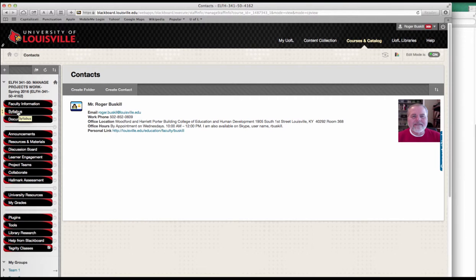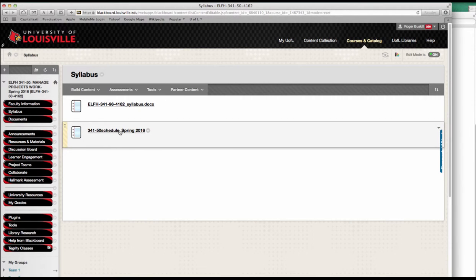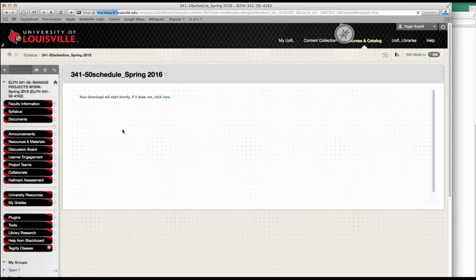But let's move on to the syllabus. Two files are in here. The syllabus itself, I'm not going to open that up. You can go ahead and download that and read it at your leisure. But you should take a look at that because everything about the class is in the syllabus. One of the main documents that you'll be looking at is the schedule. So let's go ahead and download the schedule.